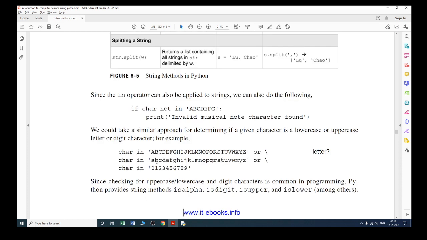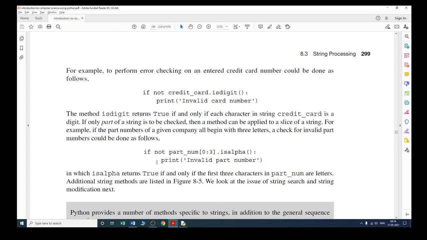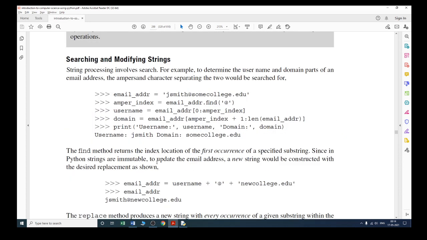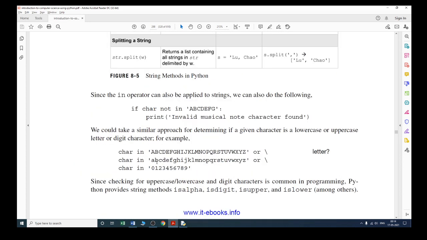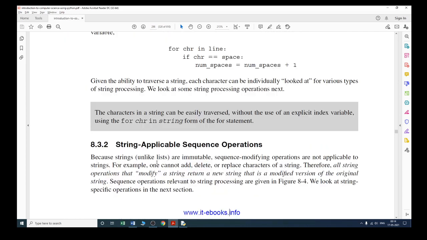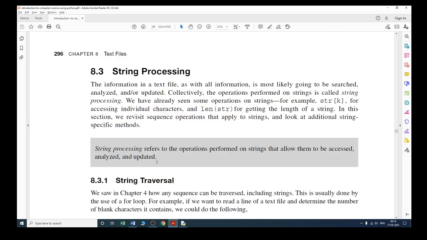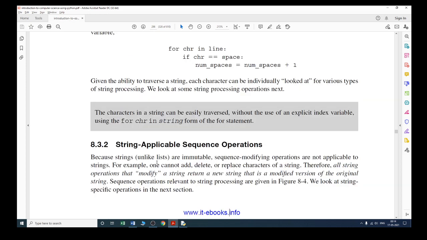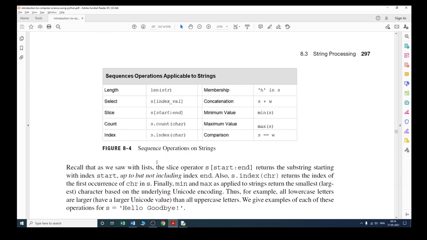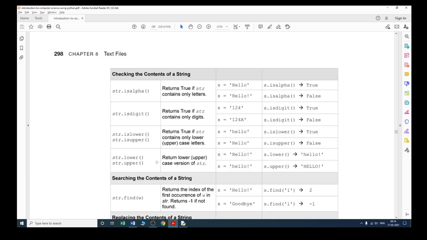If you want more clarity, you are able to execute all these things in your online Python compiler. Either you can do it in an online Python compiler, or you can install the software and make use of it. So today we learnt about string processing, string traversal, operations and methods. Clear about this? Okay. Thank you.